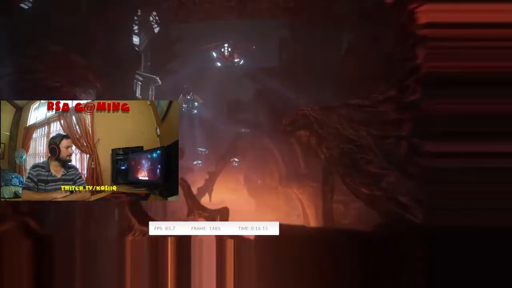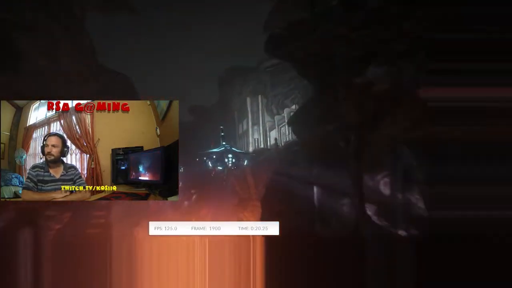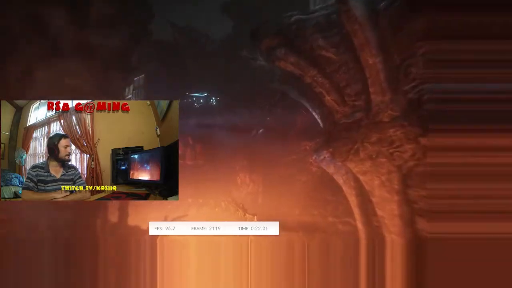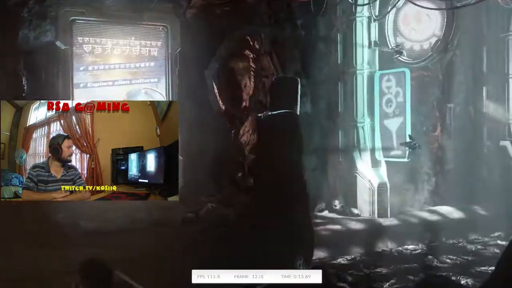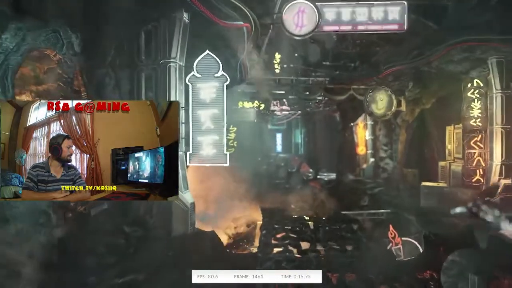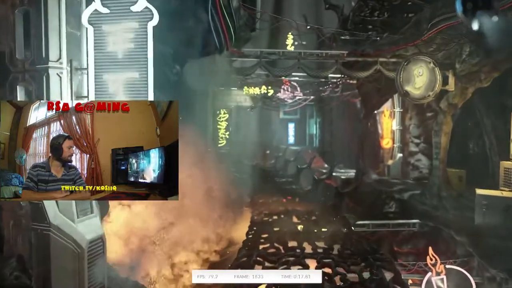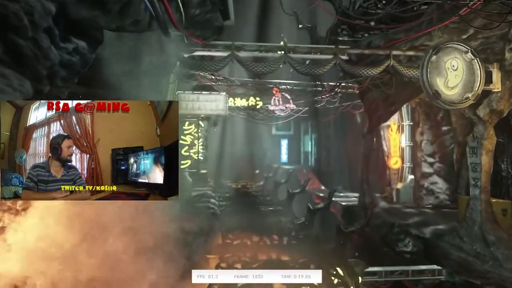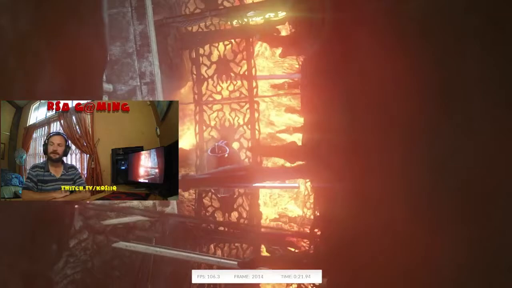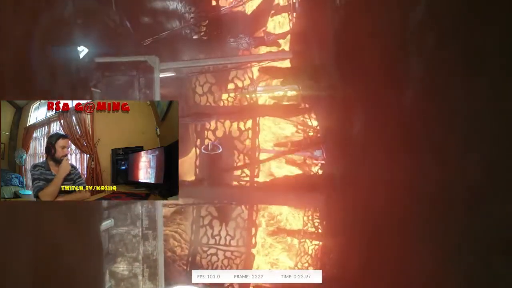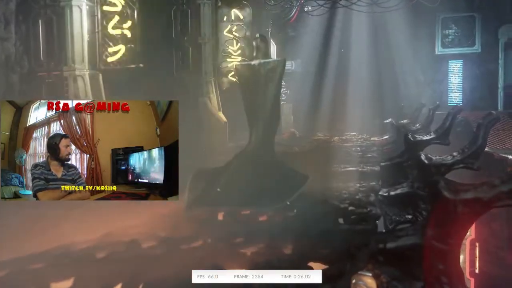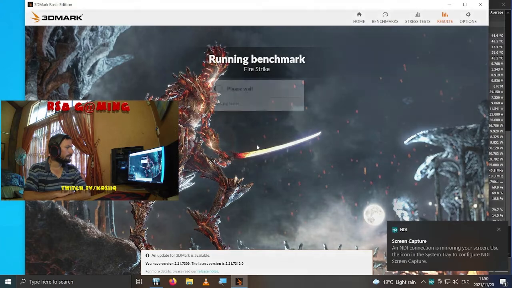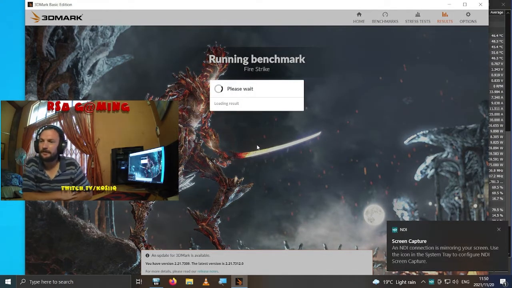Yeah, here's the actual. So we're getting about 90 frames per second there, 100 FPS. Yeah, we're getting 115 FPS there a little bit. So it's not too bad, I guess, at 75 watt TGP. But I think we can improve on that. Alright, there we go. So let's see what we get.